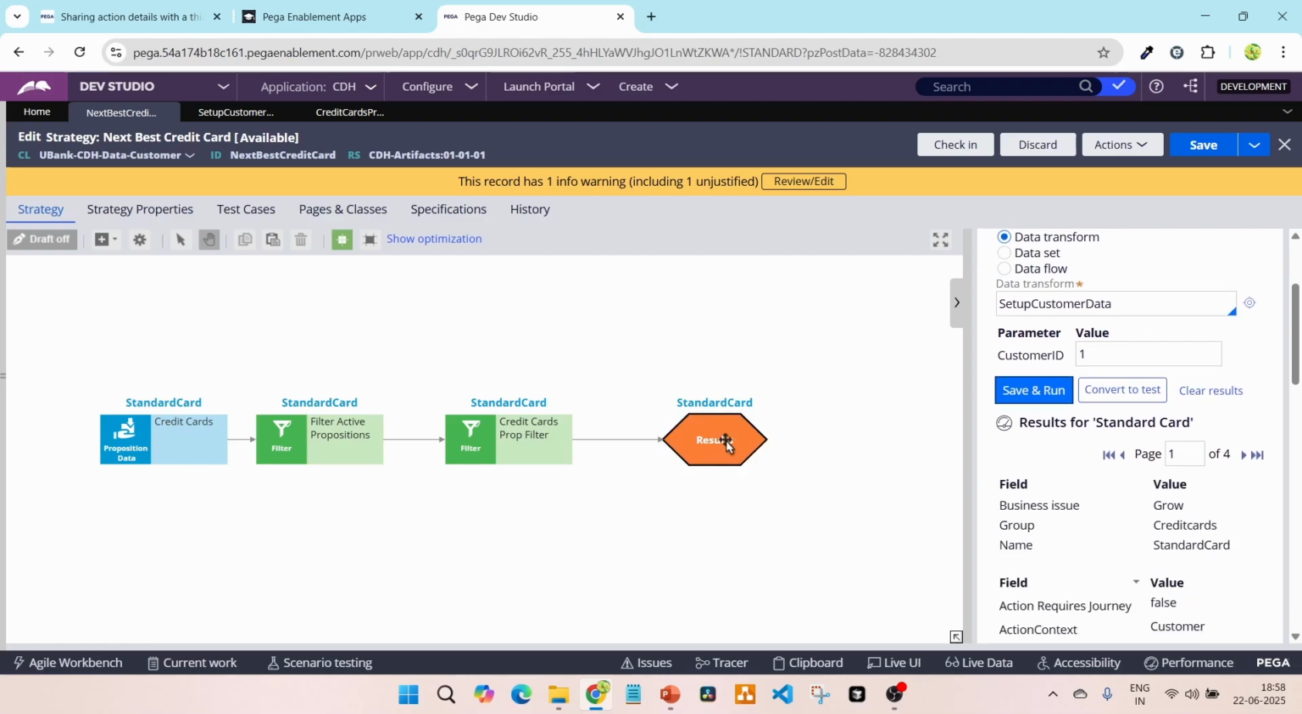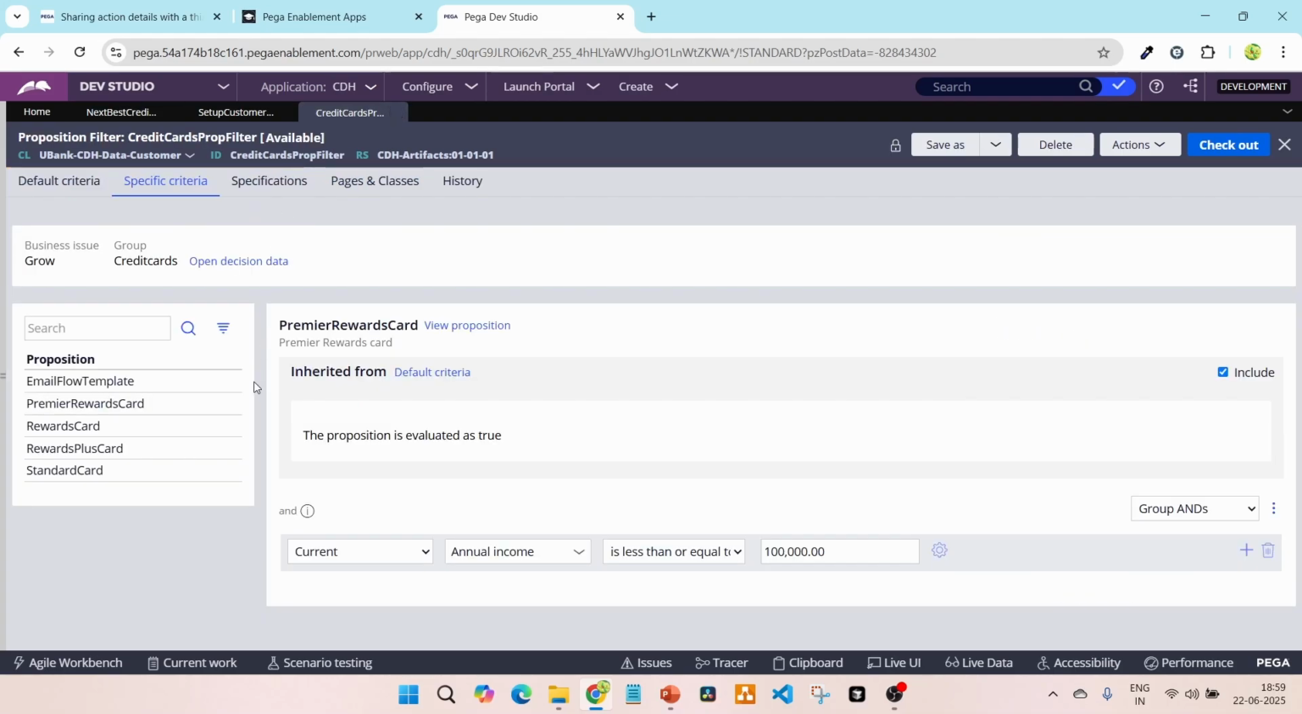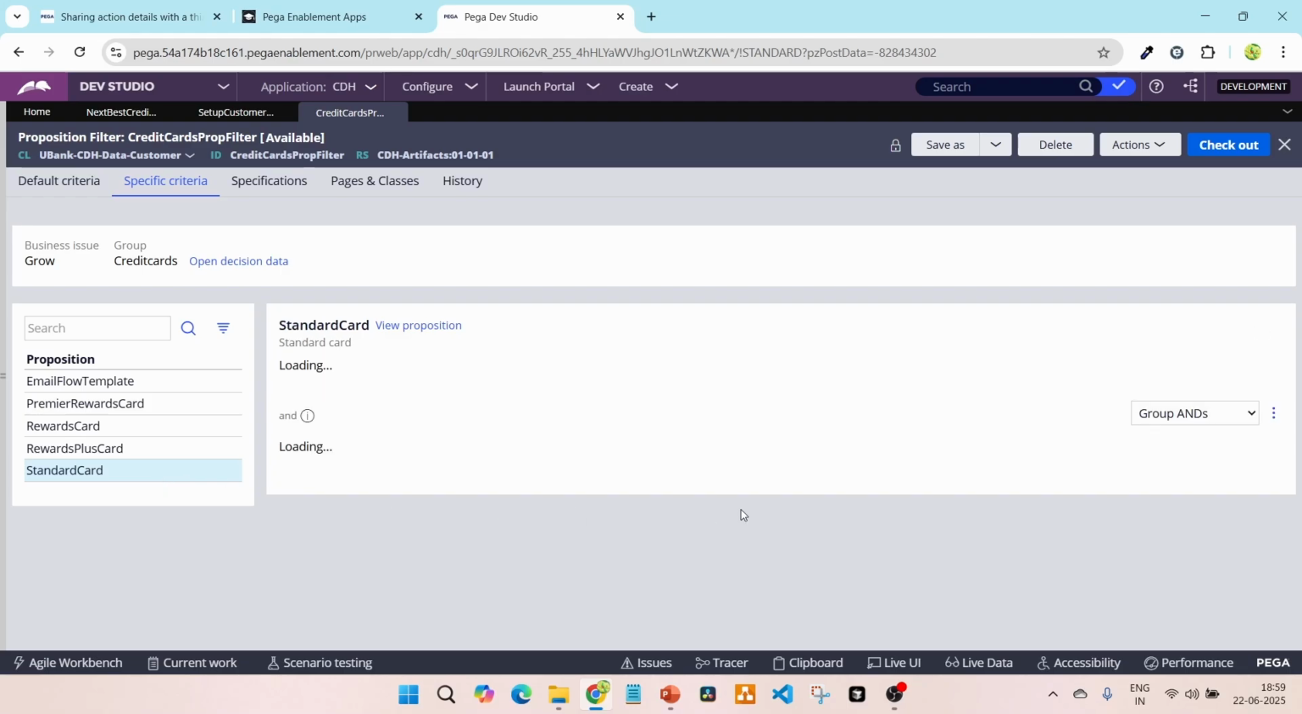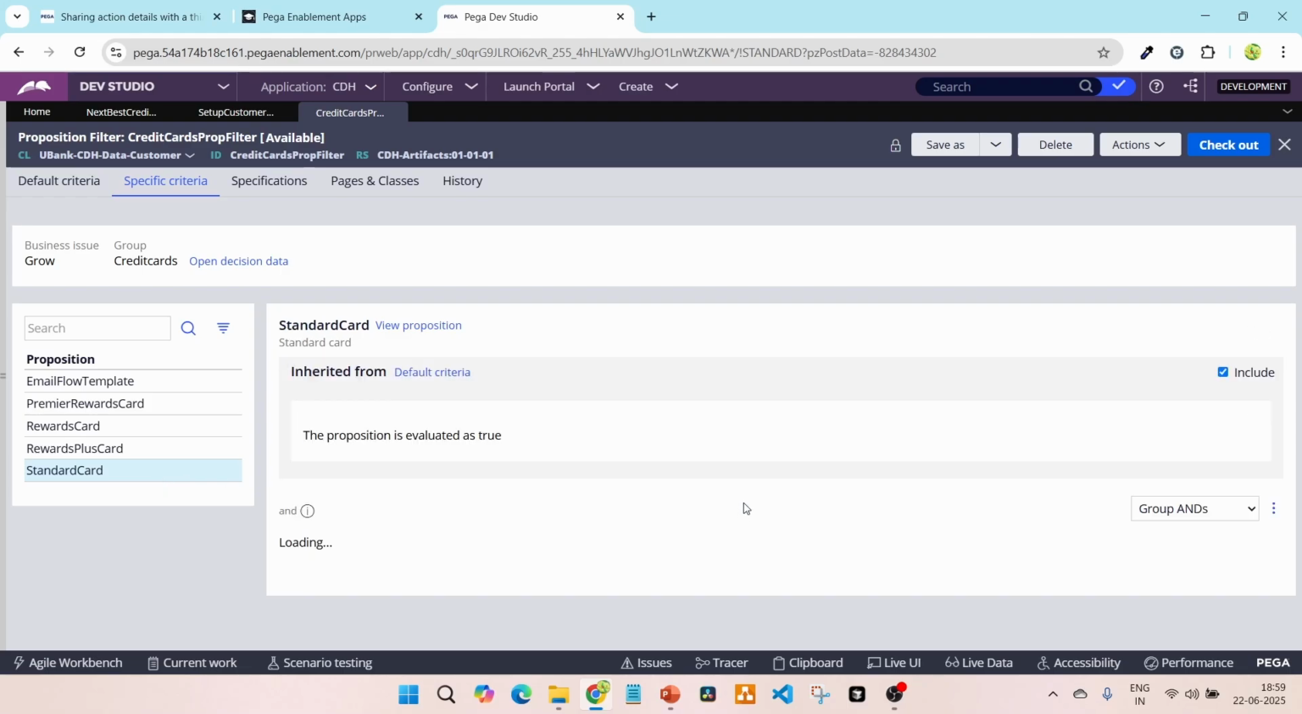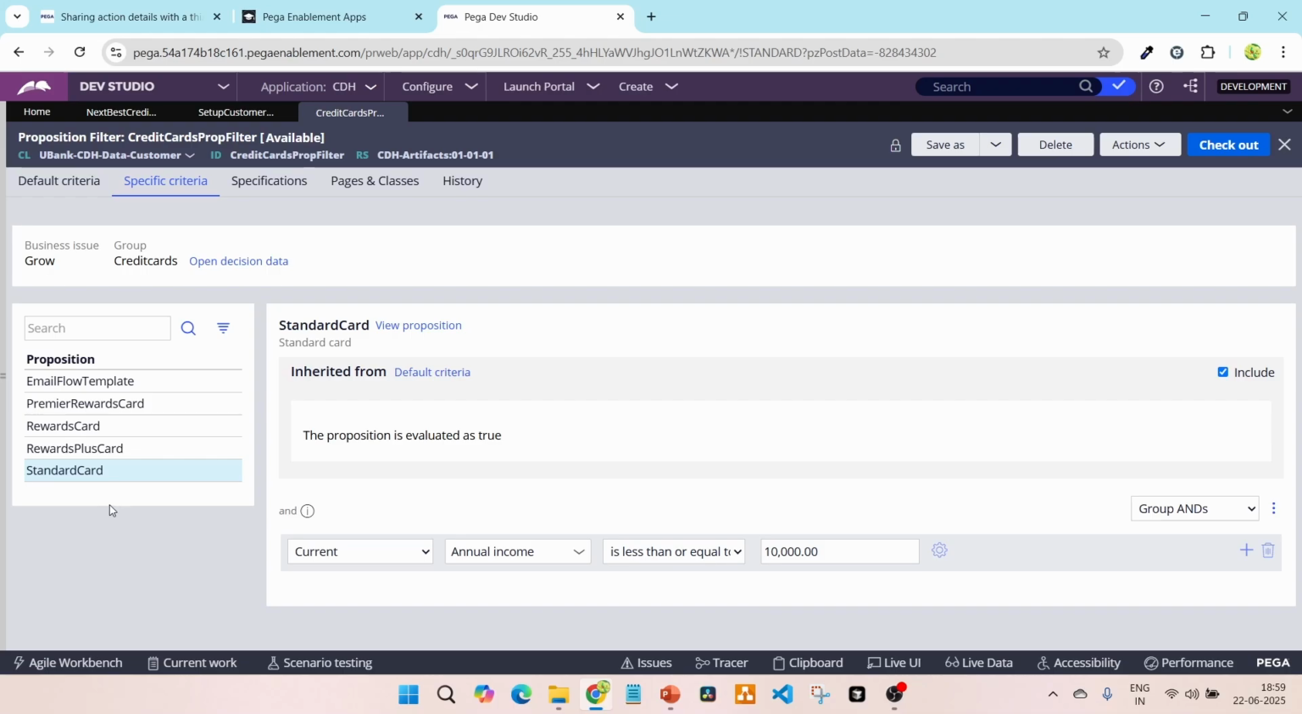When you click on the results component, it is showing all the four credit cards. But this is not how it should work. Let us quickly go ahead and debug what the issue is. Go to the standard card. See, it's simple. The condition is annual income less than or equal to $10,000. His annual income is $10,000, so the standard card is qualified.